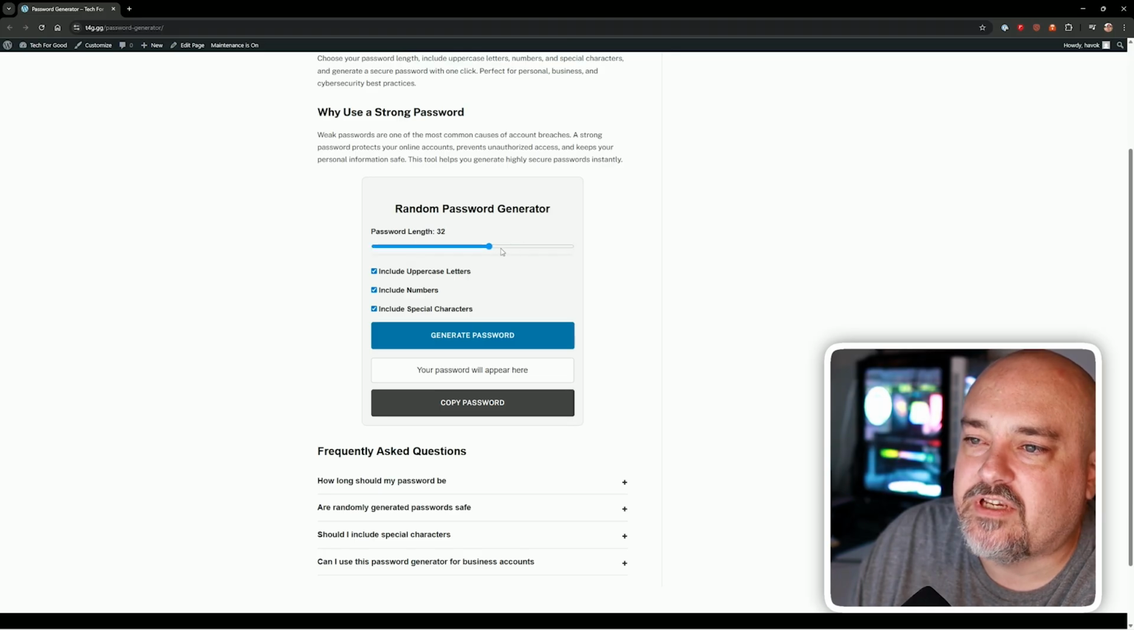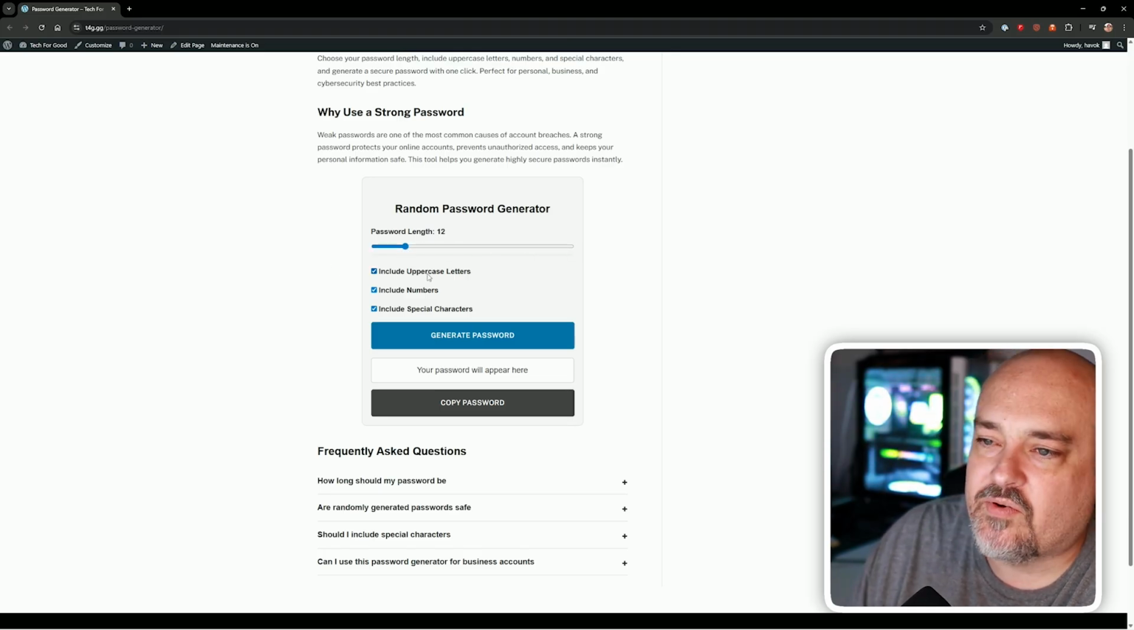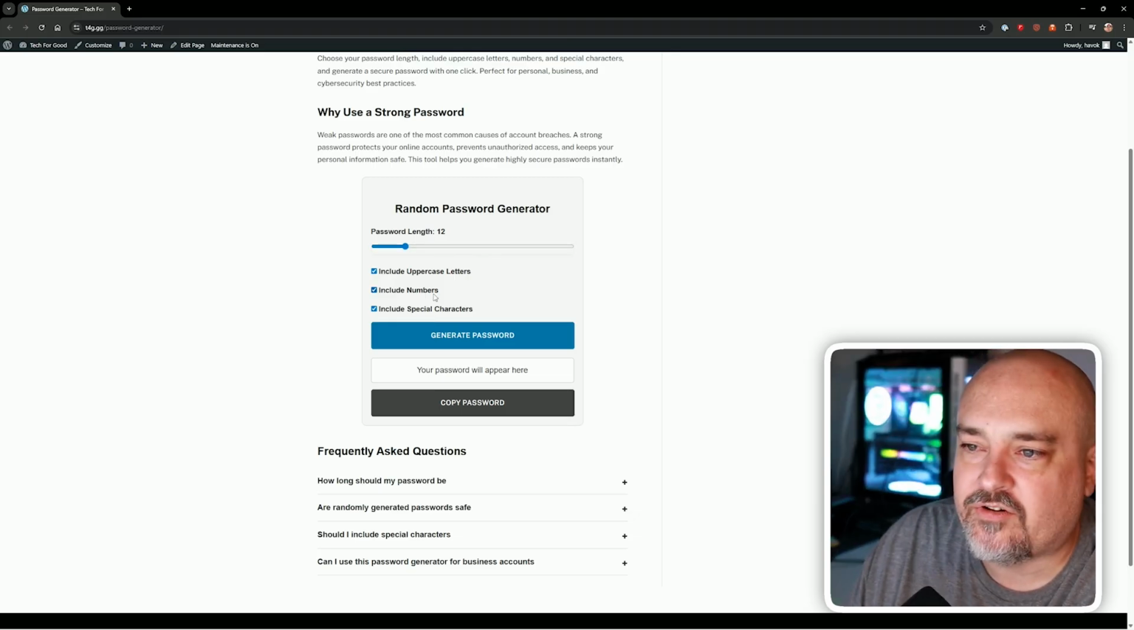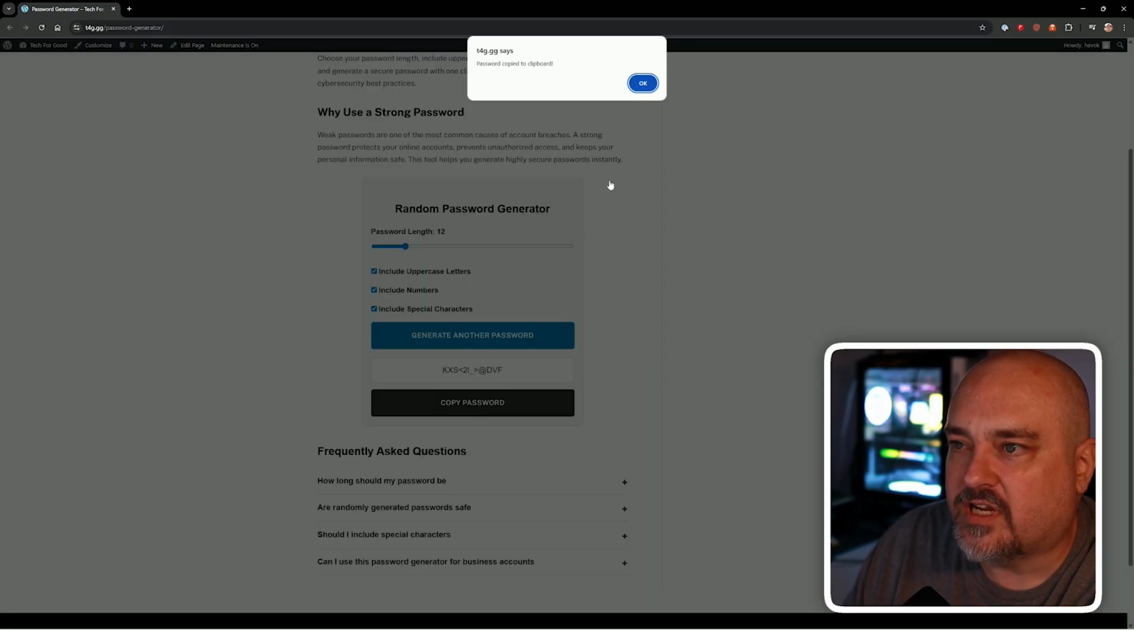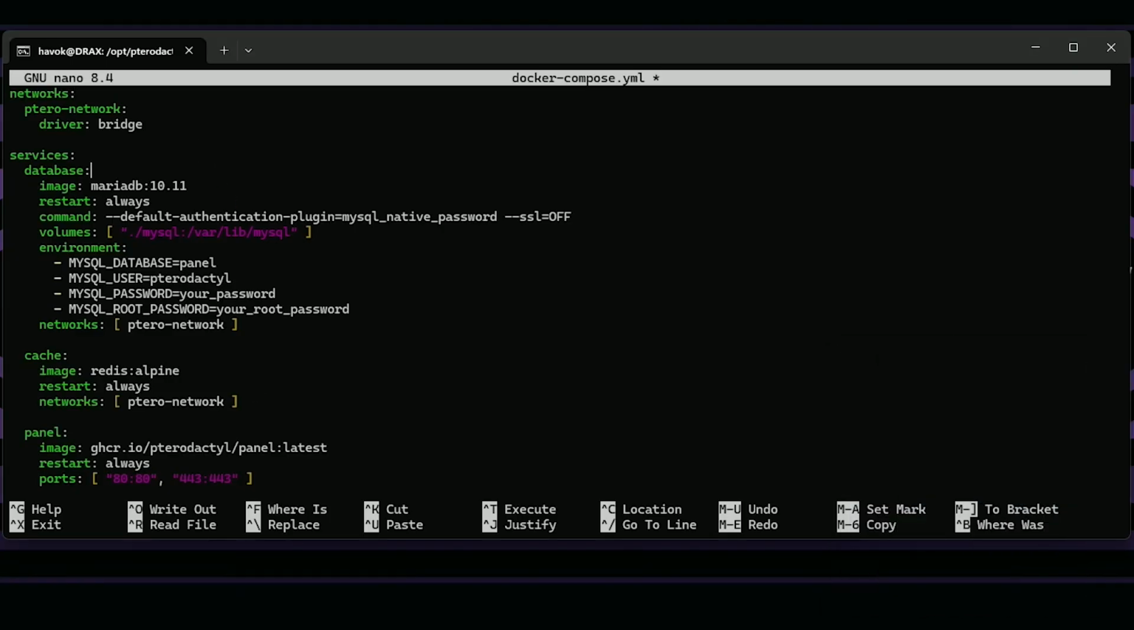Here you can definitely change how many characters you want. I'll keep it at 12. If you want uppercase, lowercase, numbers, special characters, do generate. You can click generate multiple times and just get something random. I'll use that. I'll click copy, then we'll go back over here. We'll go down to where we have to put our password. We'll delete that and paste our password.